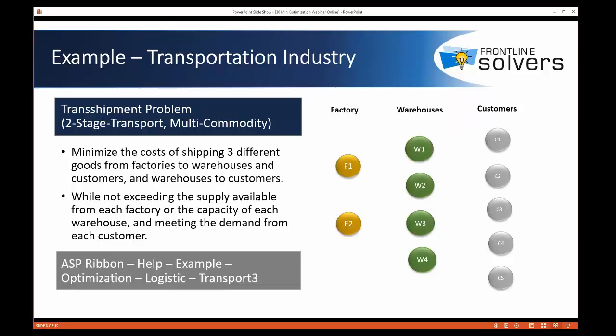Transportation logistic operations of your company can be a competitive differentiator. So in this example, let's find out how optimization can be used to optimize a typical transportation operation. This is about a company that has 3 different goods that have to be shipped from 2 factories to 4 warehouses, and from those warehouses to 5 customers, or directly from factories to the customers with minimum cost.